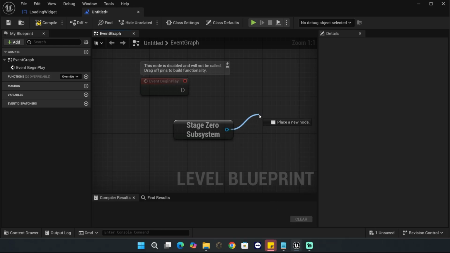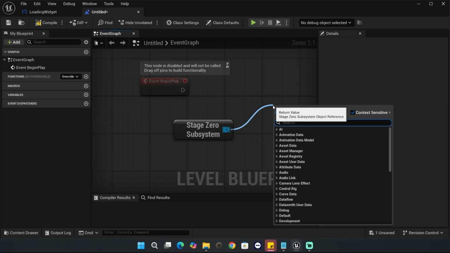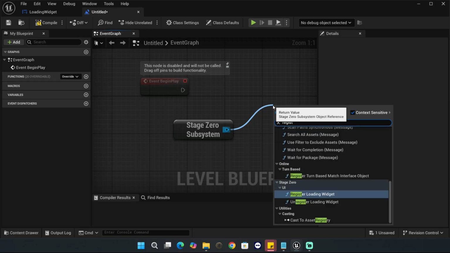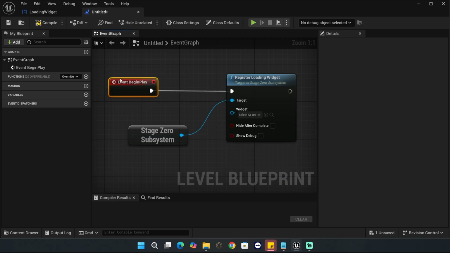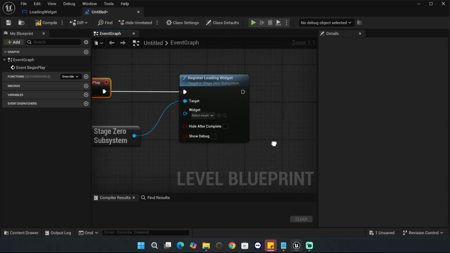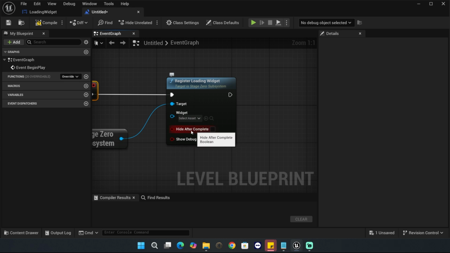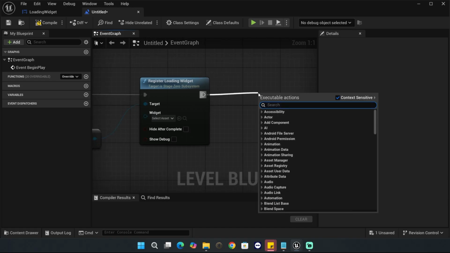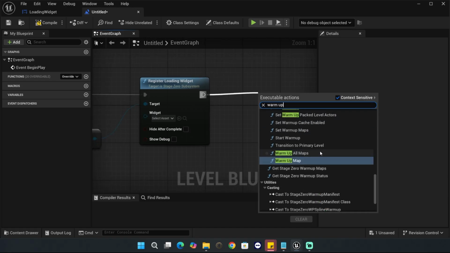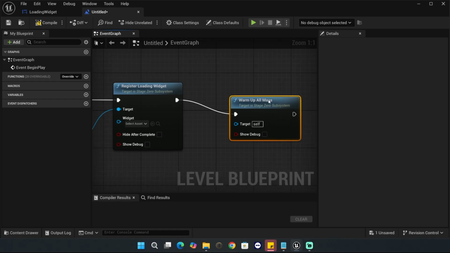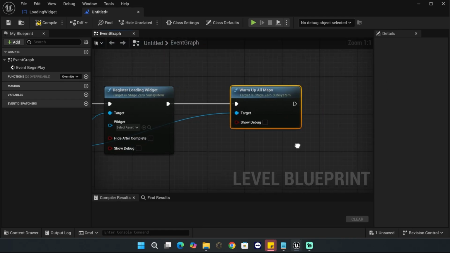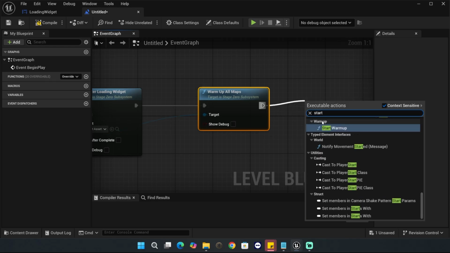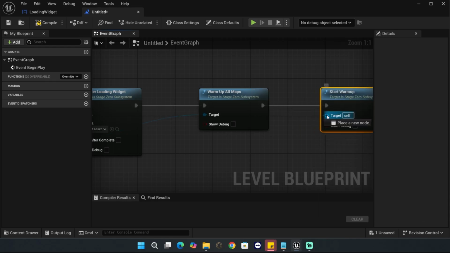So we get the stage 0 subsystem. We do register widget. I'll explain this in a minute. This doesn't work as of version 3.0, but it will be fixed later. Then we get warm up all maps. We want to warm up all the maps. Then we do start warm up. That's it.